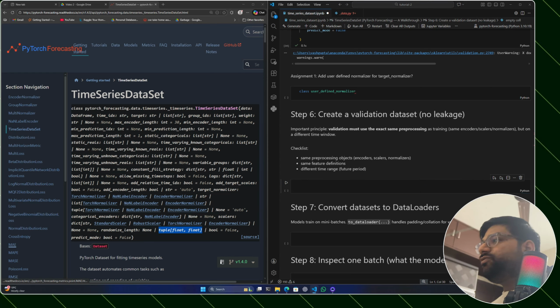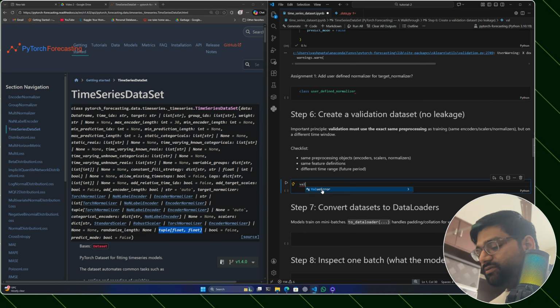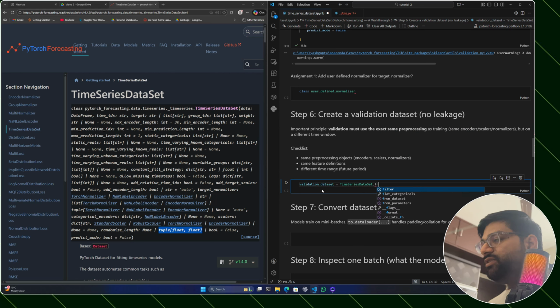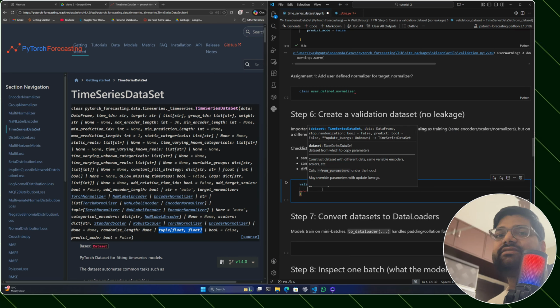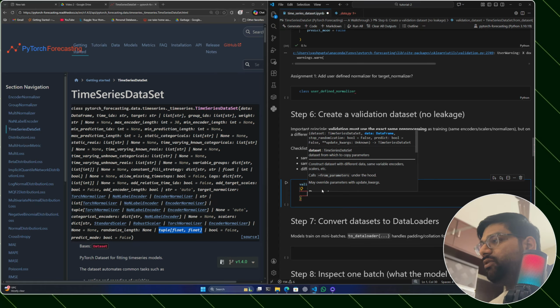Now let's move to creating the validation set. In order to create the validation set, you obviously need a validation data set. I have already created one training data set. So there is one function which is from_dataset. You can import the settings directly. Now all the settings of the training data set are directly imported.